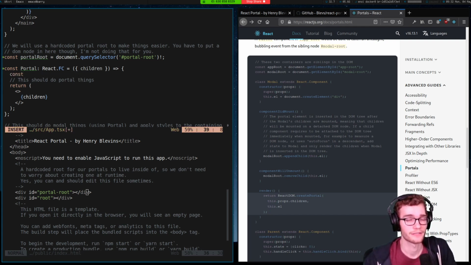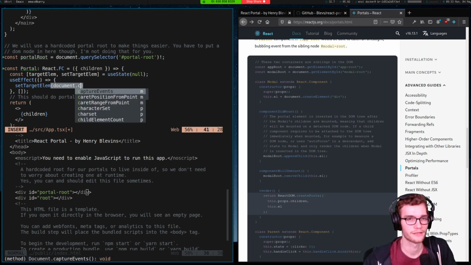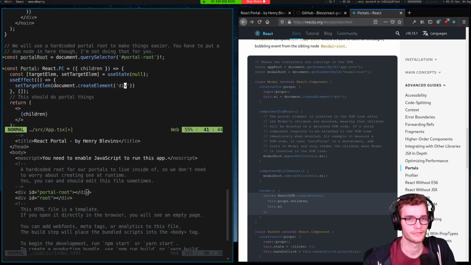We can do something like target. I'm going to call this targetEl. We could do this inside of a useEffect. Initially, this is going to be null, and then we can do useEffect on mount. Right? We can set targetEl to be document.createElement div. All right, we can do this.